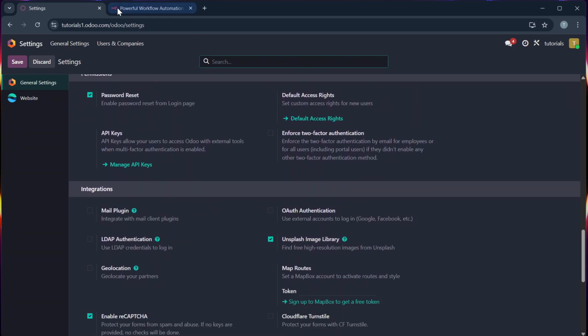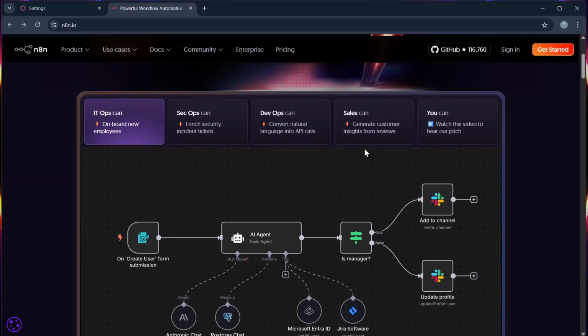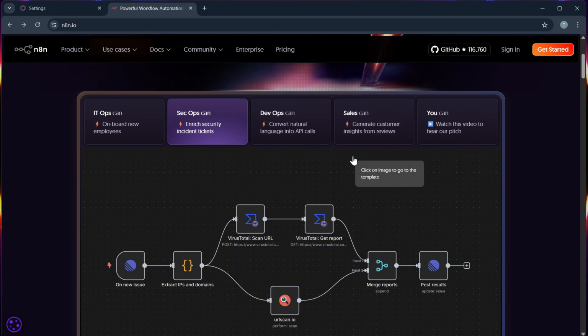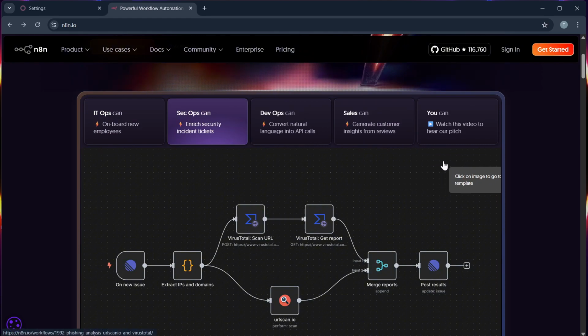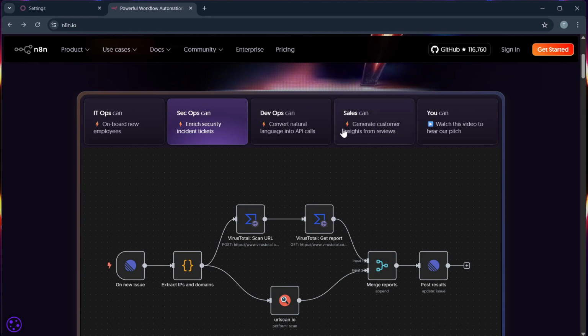Step 3. Open N8N and create a new workflow. Click the plus button and search for the Odoo node. Step 4. Create new credentials for Odoo by entering your base URL, database name, username, and API key or password.